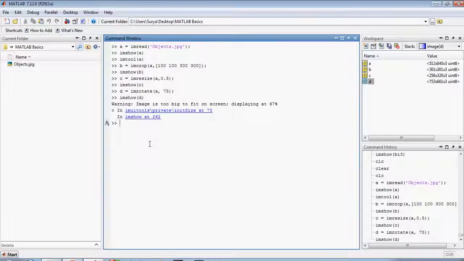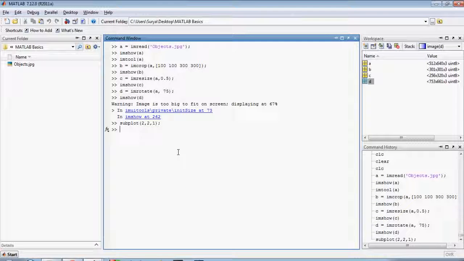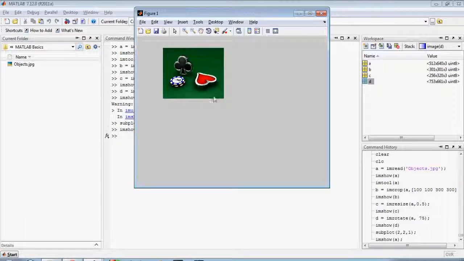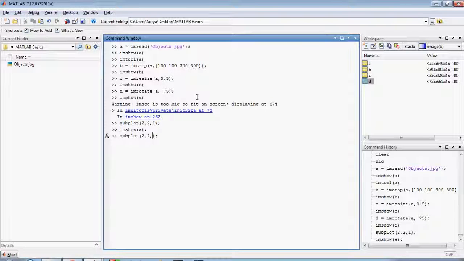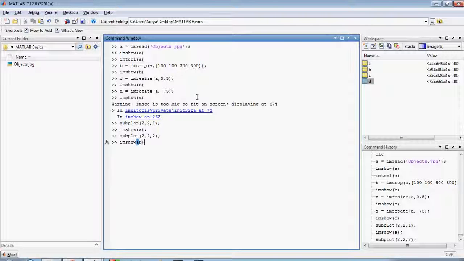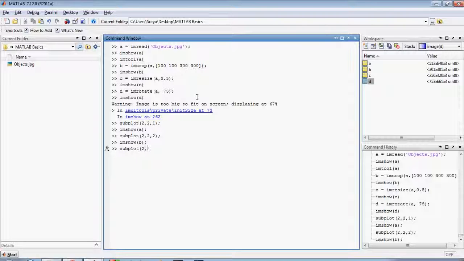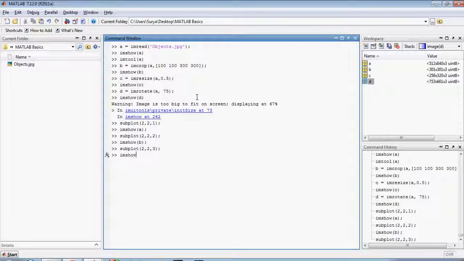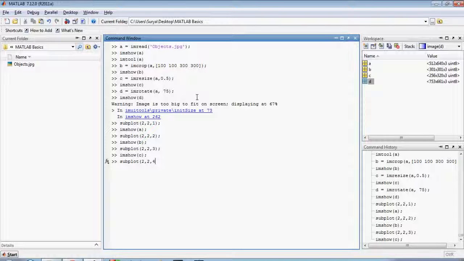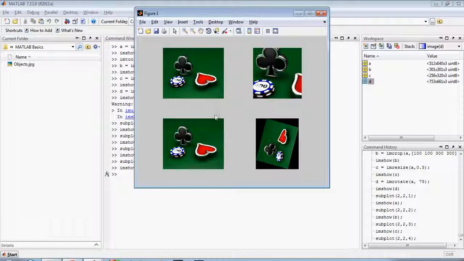If you want to display all the four images A, B, C, D in the same window, you can do this. subplot of 2 by 2, and then the first image is imshow of A. Then subplot of 2 by 2, second position, imshow of B. Subplot of 2 by 2, third position, is imshow of C, and subplot of 2 by 2 matrix, fourth position, is D. So as you can see, you have 4 images. So this is how you display multiple images at the same time.